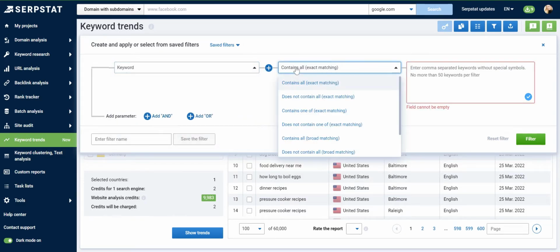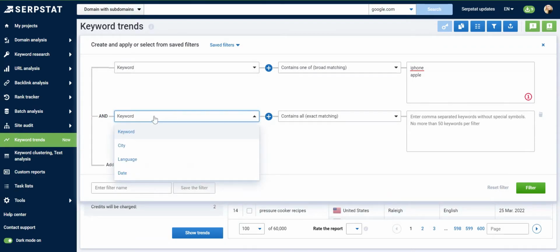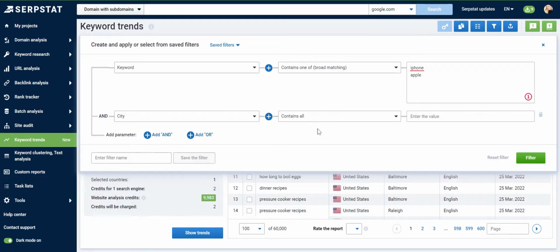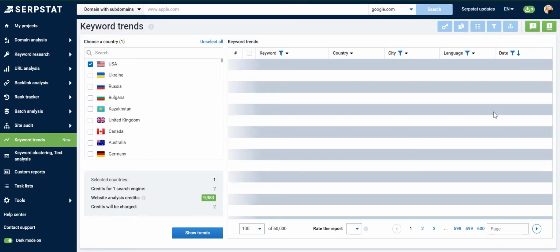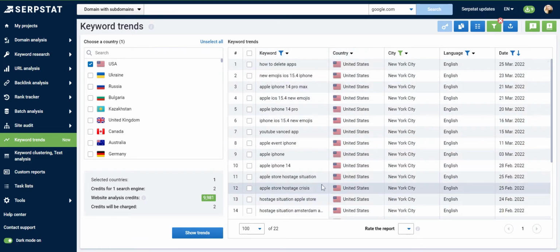In order to get information on the requests you are interested in, just use the filters. For example, I want to see what the trend requests were related to Apple technology, in particular the iPhone. To do this, I specify the keyword iPhone, and, if necessary, indicate a specific city in the United States. In this case, it's New York. And we get all the recent trend requests that contain the keyword iPhone.